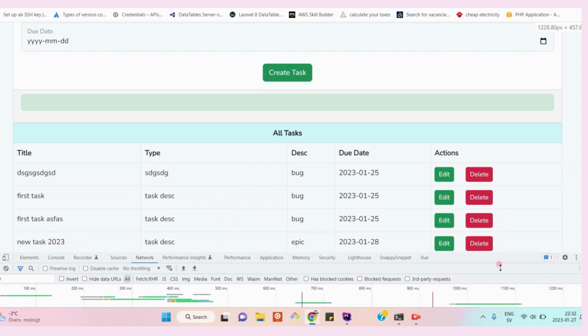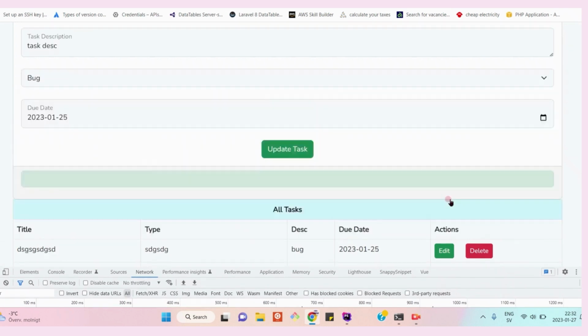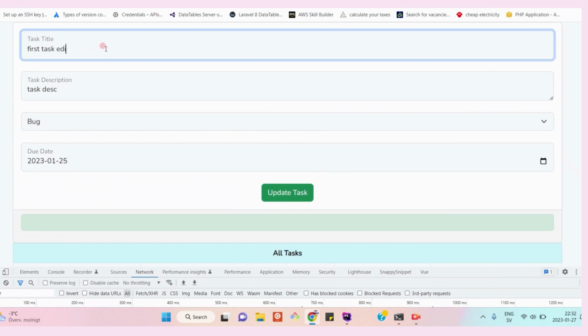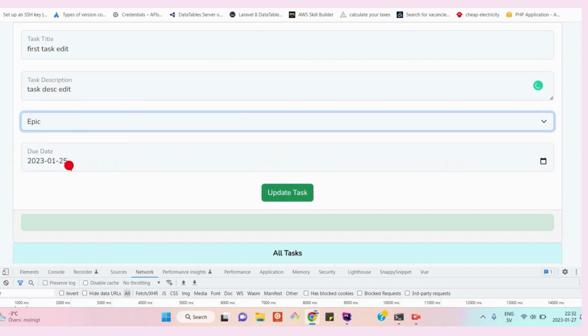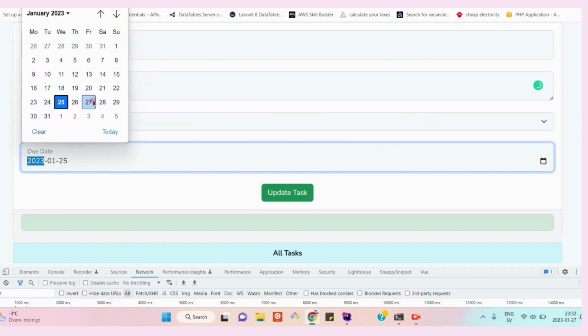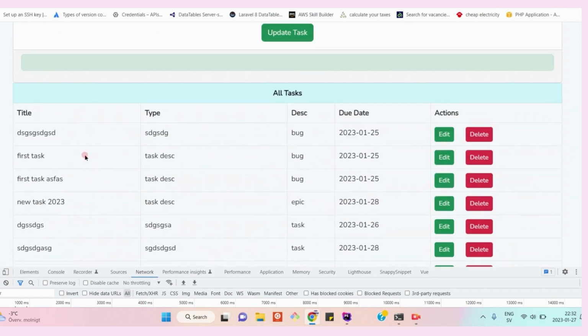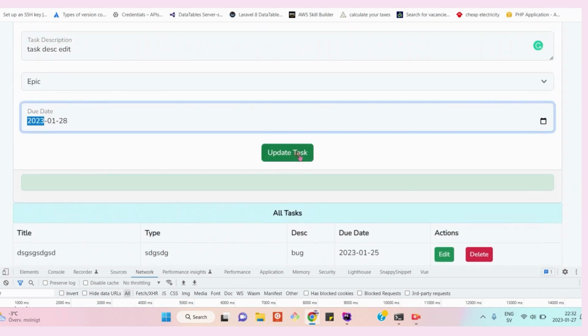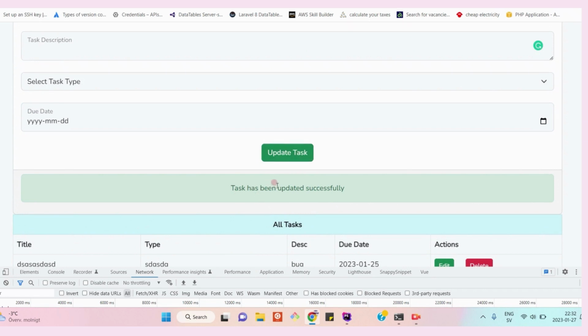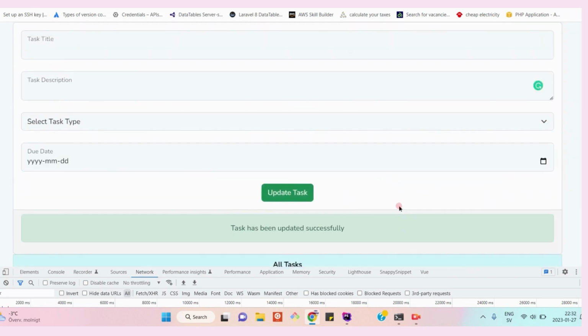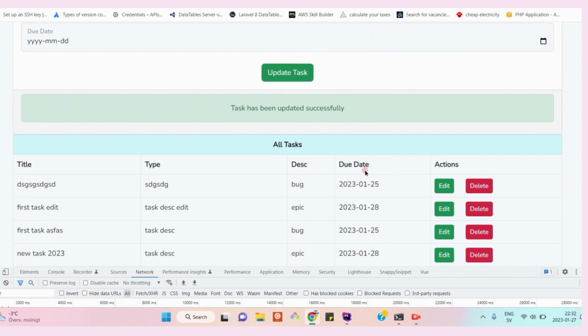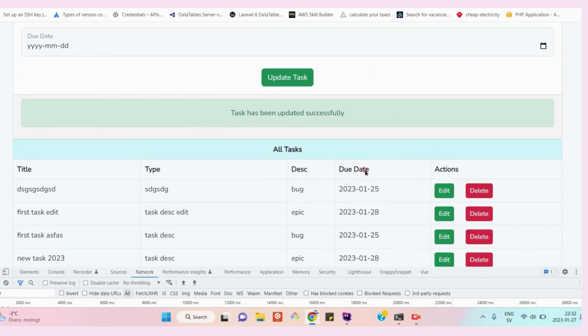Okay. Update the first task, right? First task edit, make it epic, change the due date to 28. Now the second row should update once we click the update function. Yeah, task has been updated successfully, and you can see the second row has changed. First task edit has been added, epic, and also everything has been changed, right? That sounds good.